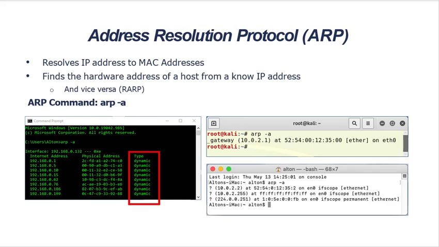You can actually statically type in an entry into your ARP table. So if you wanted to manually assign a physical address to an IP address and vice versa, you can do so. But if you're simply just using ARP commands, it's going to show up as dynamic. You're going to notice that it has multiple different entries, and these are the associated IP and MAC address entries. So that is the ARP command, the Address Resolution Protocol. It's pretty basic and pretty straightforward.